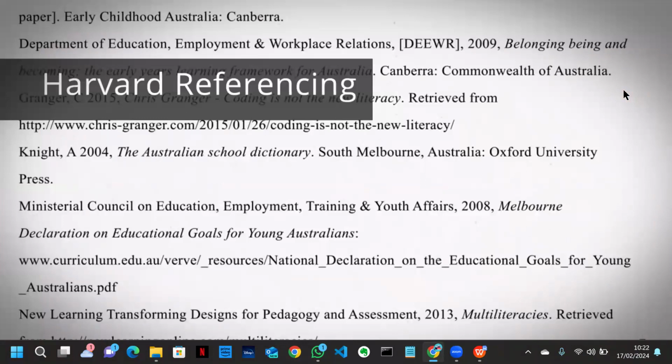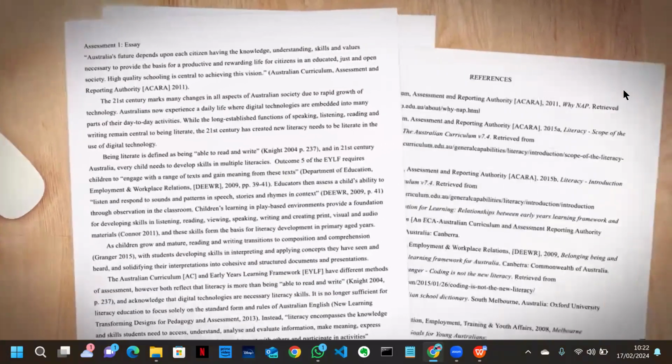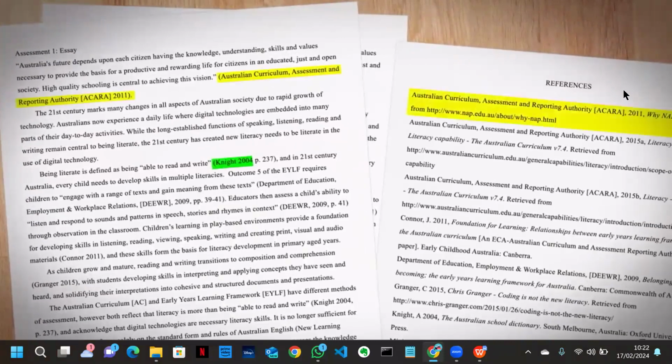Use the Harvard referencing method to reference this way, taking note of the order of the information and the punctuation used. Before you submit your assignment, don't forget to cross-check all your in-text citations with your reference list.